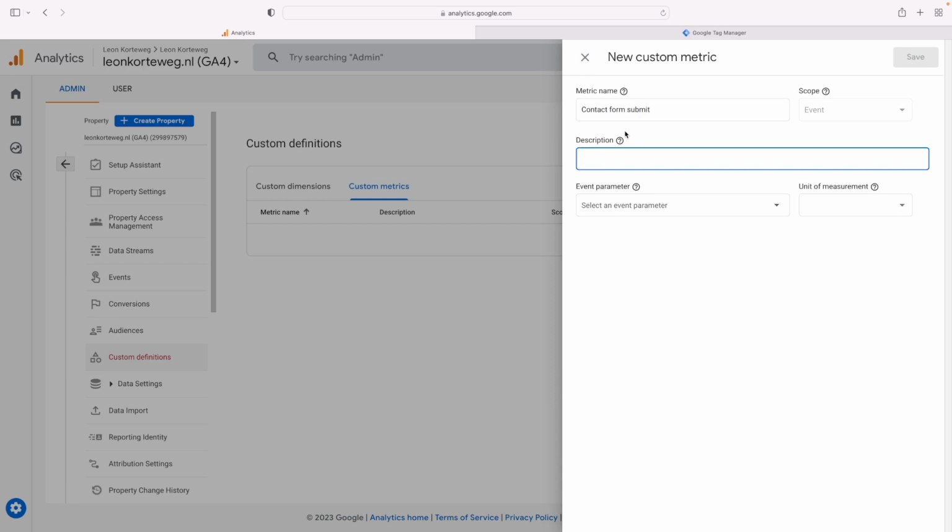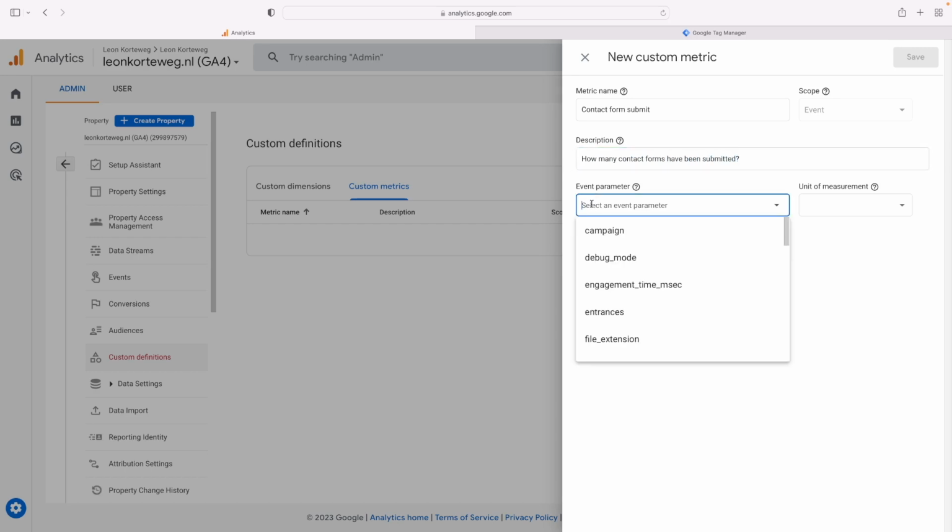We can add a small description. This is the explanation that you see when you point your mouse into the metric. I find it really useful if I work for clients to provide a little bit of context here. So how many contact forms have been submitted? And then as event parameter, I'm gonna paste in the value that I remembered from step 1. So for the contact form submission, I need to use this event parameter. This is what I set up in step 1.